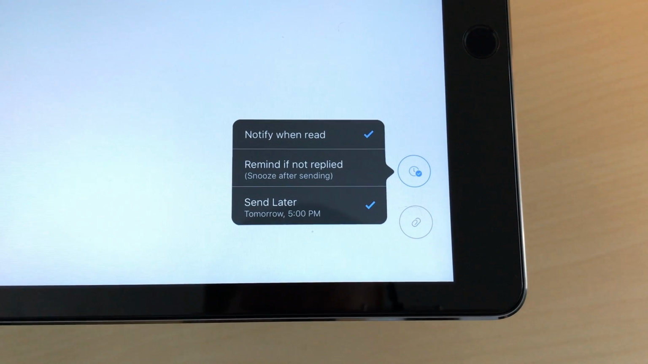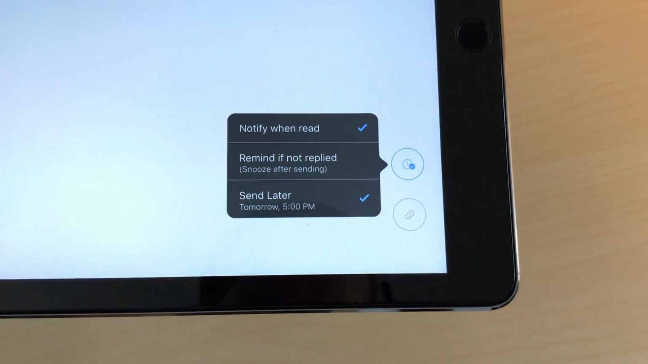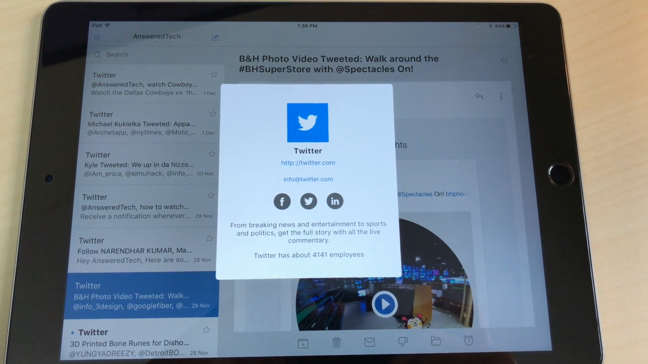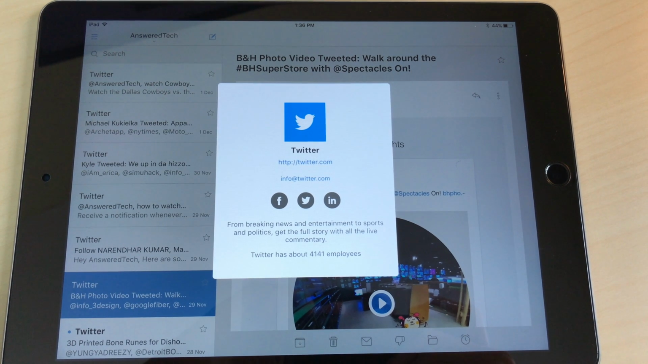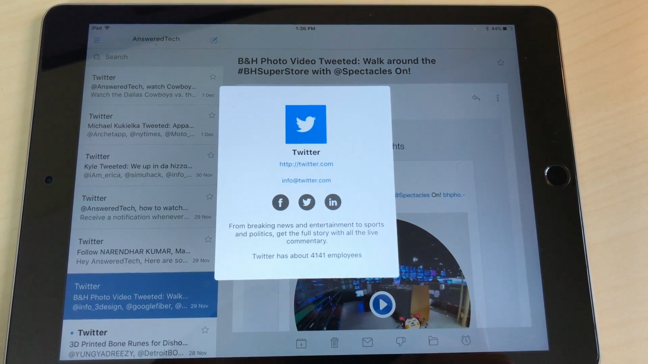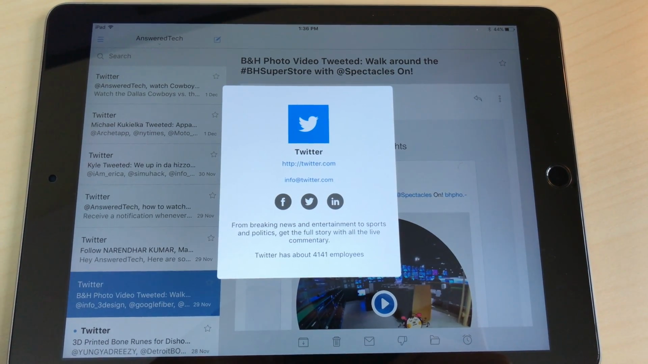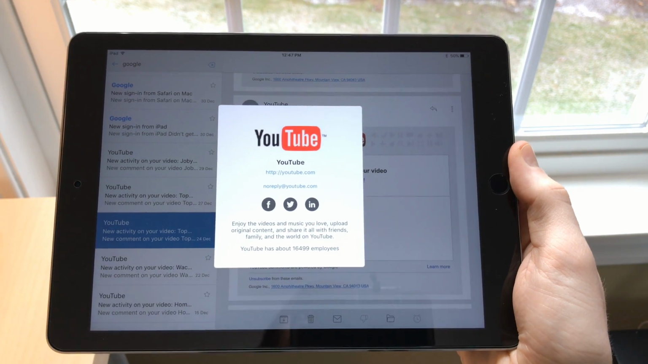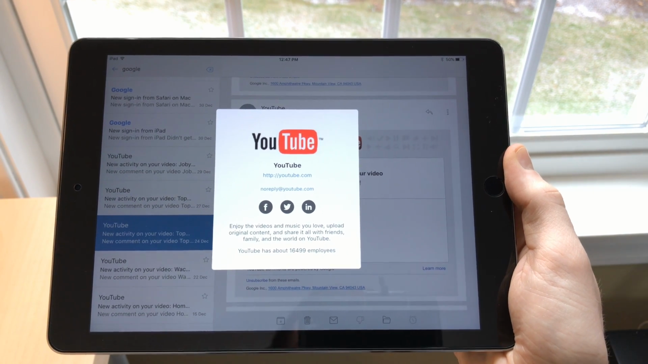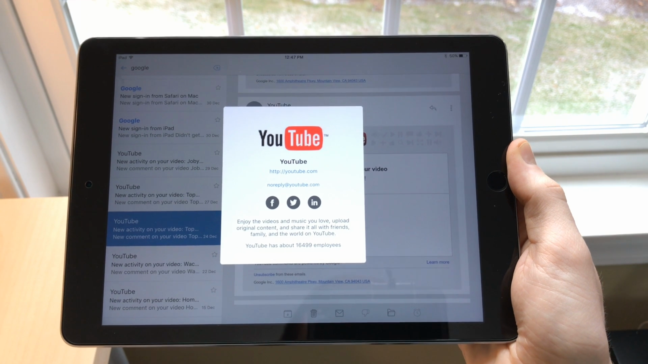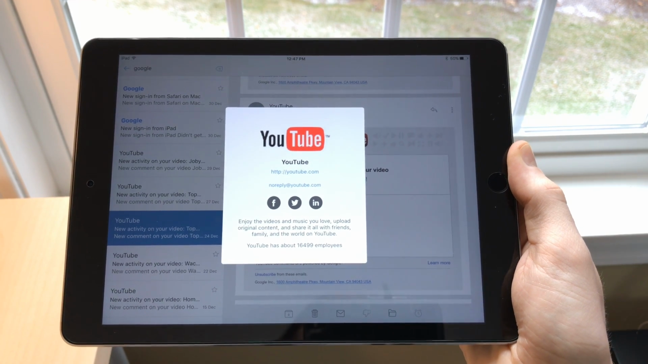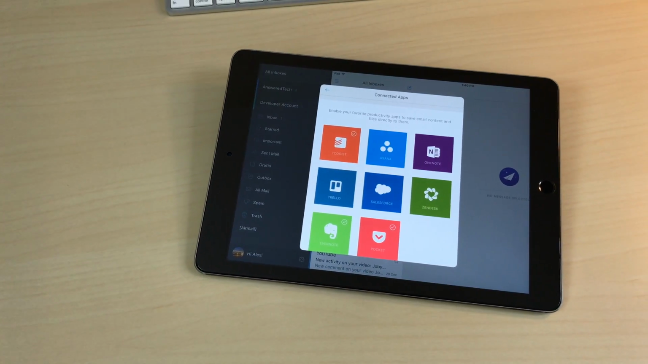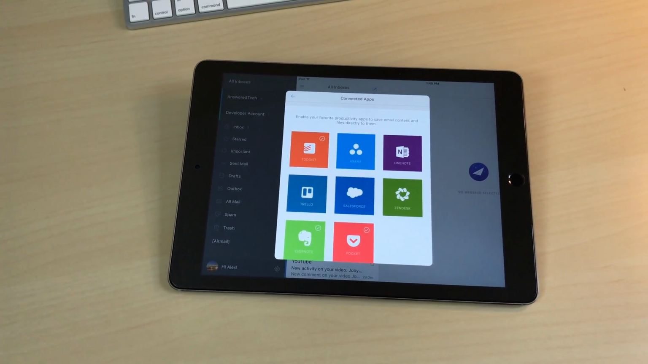Newton also provides sender profiles for people who email you just by clicking on the sender icon in an email. In this profile is data such as job titles, organization info, and social media profiles. While information won't be available on every sender, it can be a convenient way to quickly learn more about who's emailing you.